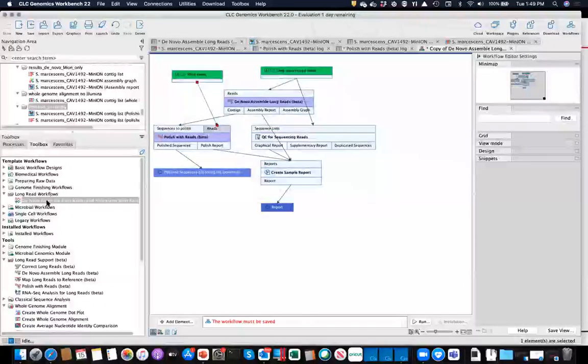So I would simply use this workflow, and when I run it, it'll just ask me for my long uncorrected reads and my short reads, and it will output just polished contigs and a sample report. So to answer that question, it's still two different tools, but I would simply run the workflow. Awesome. Thank you, Sean.